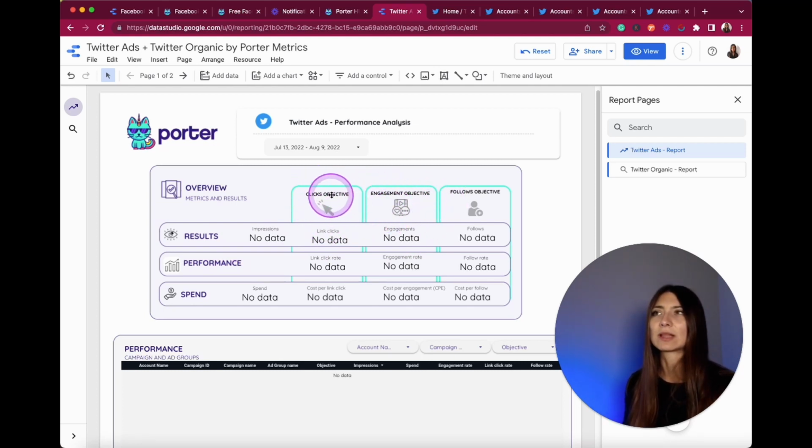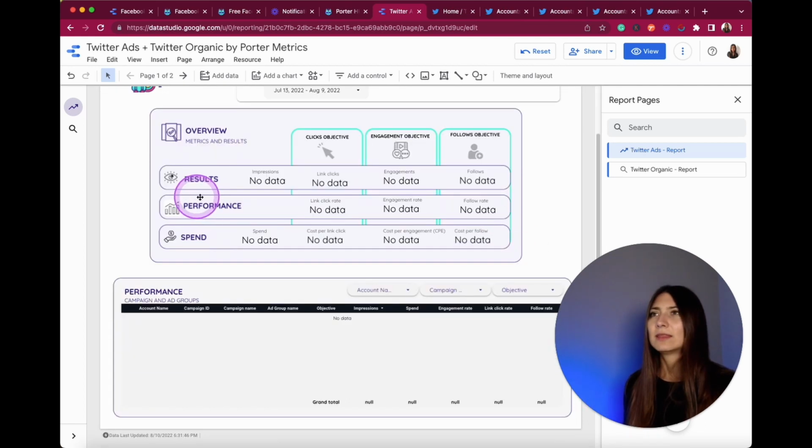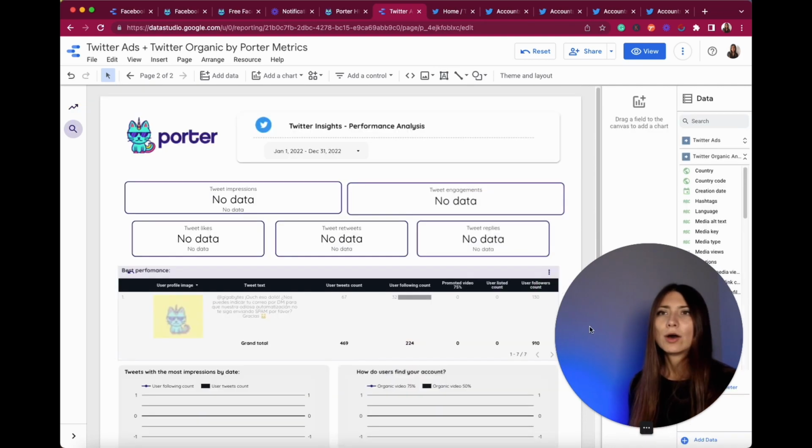So here I have the clicks objective, engagement objective, and follows objective. Then I can see some metrics in terms of results, the performance, and obviously the ads spent. On the other page, I will see the impressions, the Twitter engagements, and different metrics that are important for me to read how my organic campaign is performing and how my account is relevant for my audience or not.